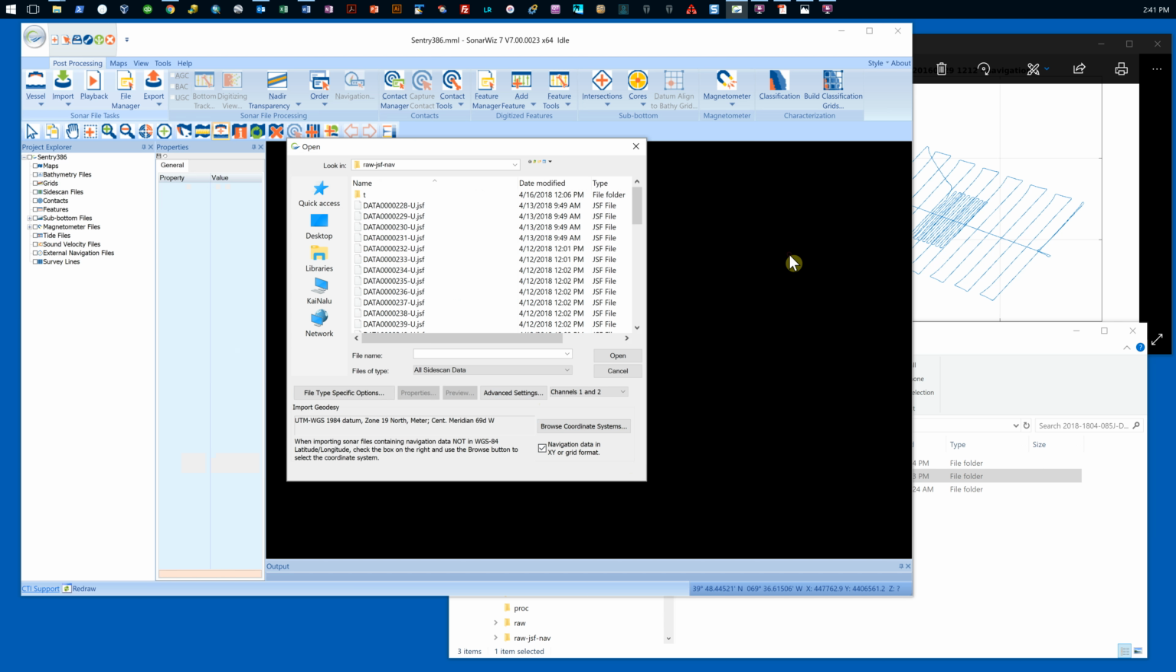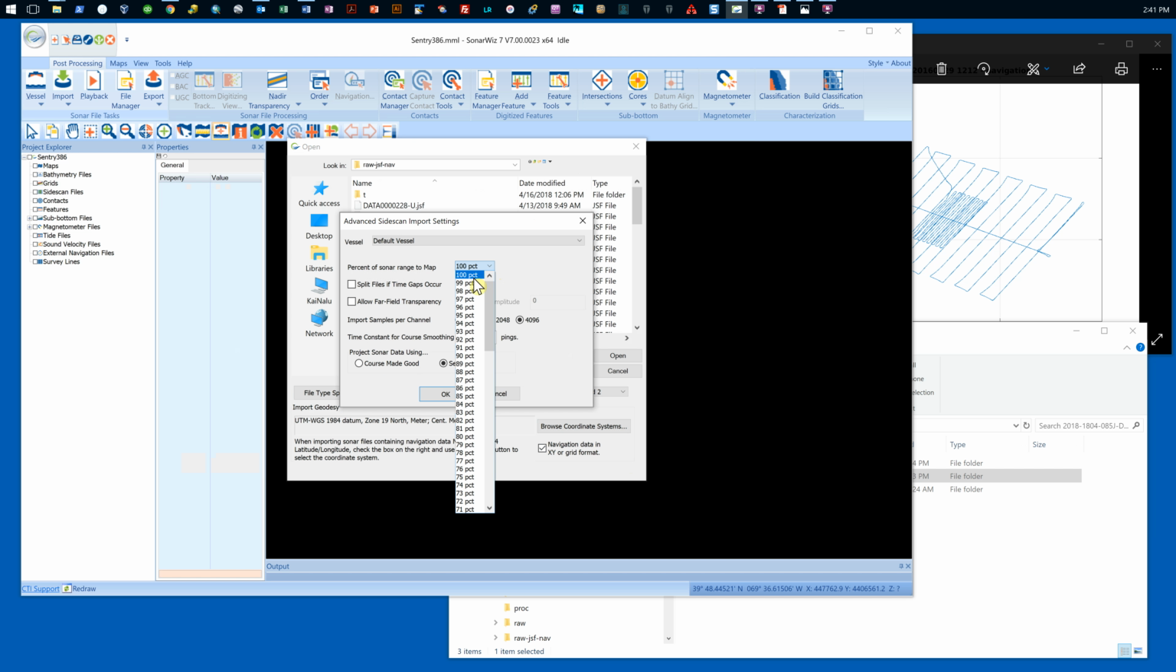We also have the option for advanced settings. We're going to import 100% of the range that we wish. We have the option later to change that. We don't want to split the files at time gaps because that should have been dealt with already, and we're not going to do anything with far field. You want to make sure you change the samples per channel from the default 1024 to the maximum resolution of 4096. And again, we want to make sure our time constant for course smoothing is only 3 pings so we do not oversmooth the headings. We will also make sure to use the sensor heading rather than course made good for projecting the sonar data.